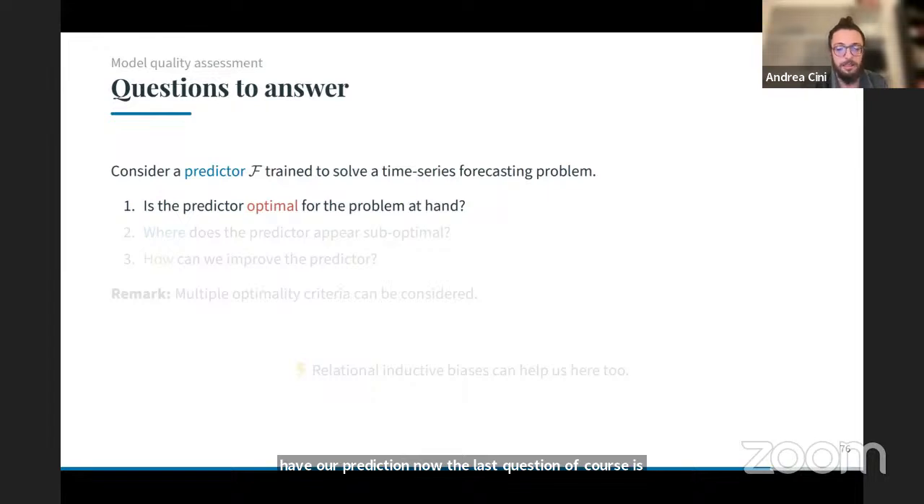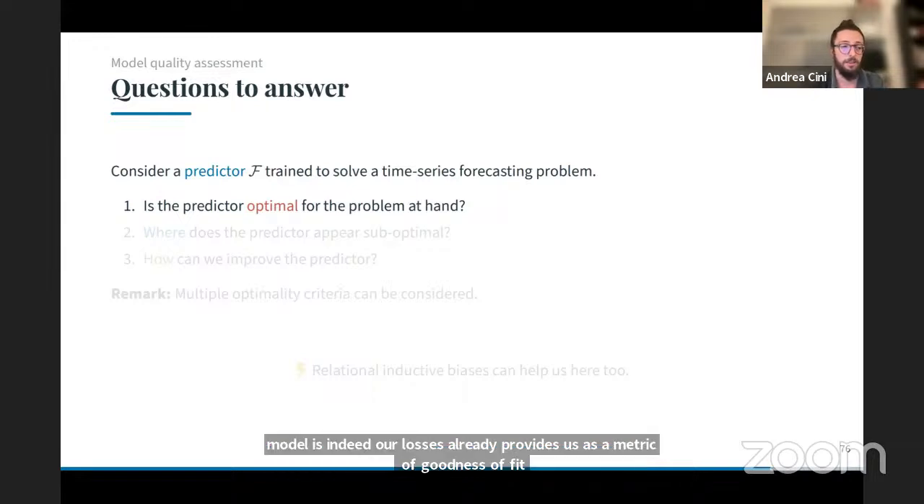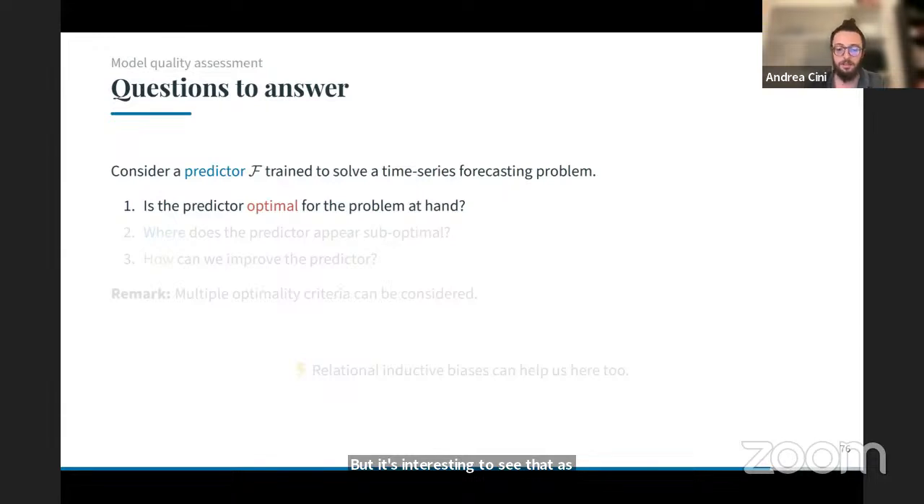Indeed, our loss already provides us a metric of goodness of fit, but it's interesting to see that as the number of time series grows, and the length of the time series grows, we may also have intricate interdependencies among these time series, which can make a single number out of our training process a little bit restrictive to understand what is going on and if everything is working as expected.